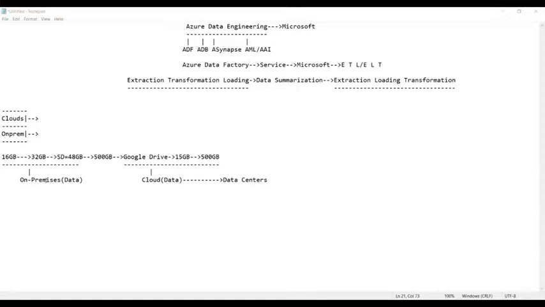And then apart from this, we have another one called AWS, which stands for Amazon Web Service. Then the third one is GCP, from Google, that is Google Cloud Platform. Google Cloud Platform is provided by Google.